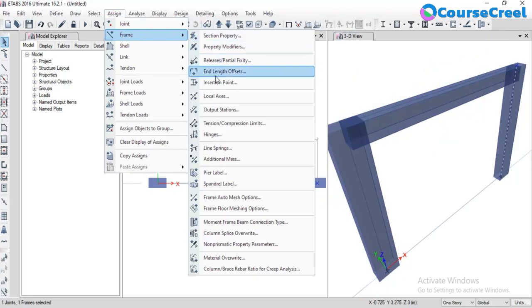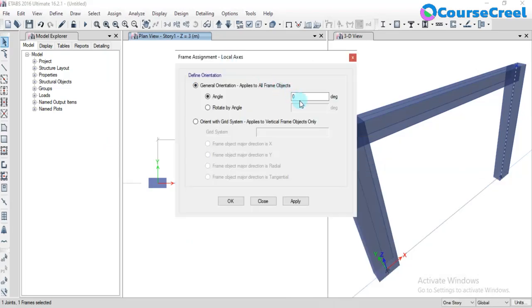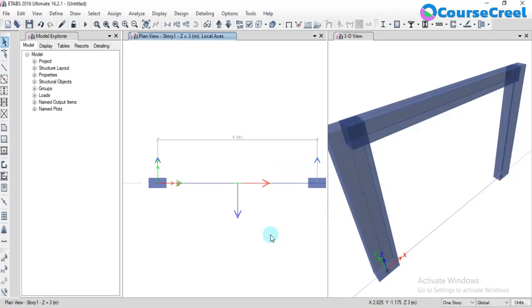Under this you are going to have the local axis. As we have already seen, you can change the orientation of the column if it is required. If it is required you can apply, otherwise no need of changing this. So let it be 0 degrees. I think I need to select this one because the selection has gone. So just select this one and give 0 degrees, apply and OK. In this way we can change the column orientation whenever required, and you can see that the local axis has been assigned here.